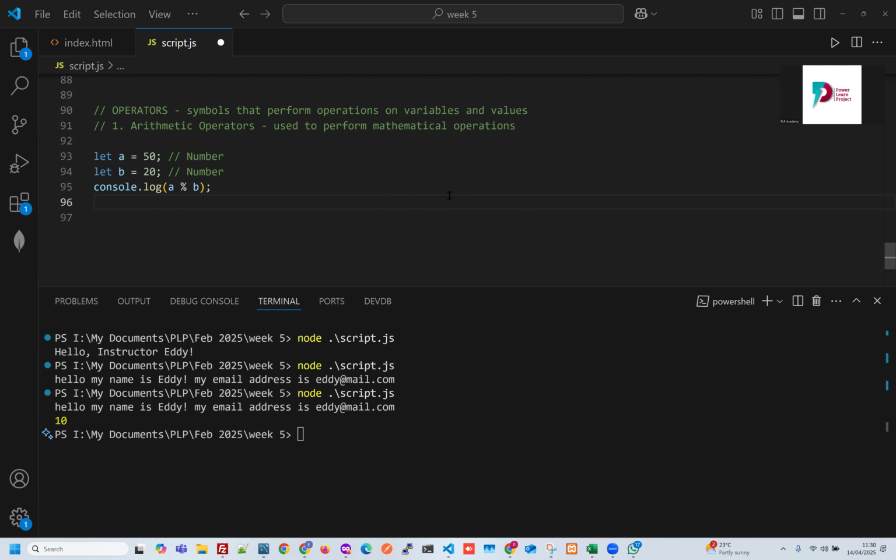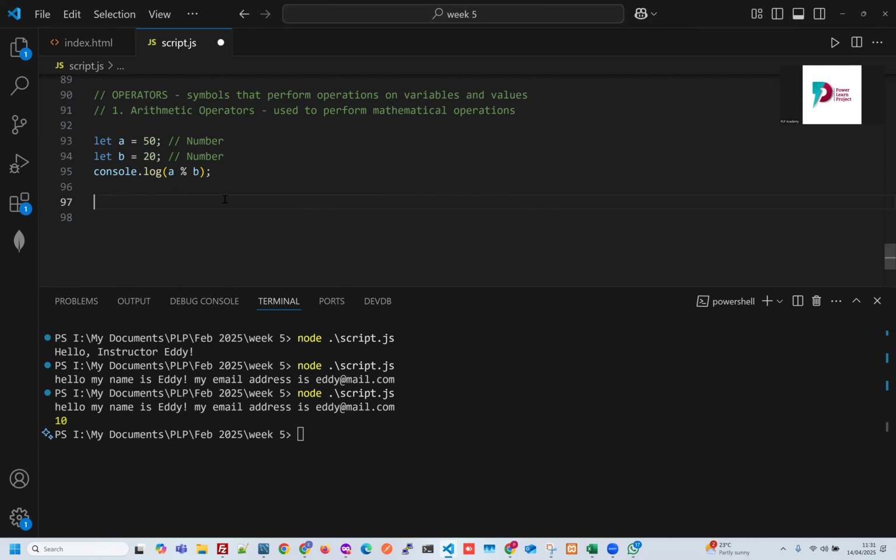So those are arithmetic operators. Anytime you want to perform mathematical operations while using JavaScript, those are the symbols that you would use. Number two, the operators that we will be looking at. I think we should have started with assignment operators, but well and good. Assignment operators, just as the word suggests, are used to assign values to a variable. I think we have already given an example.